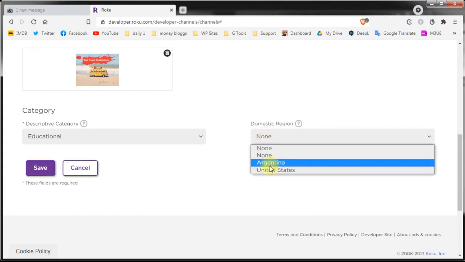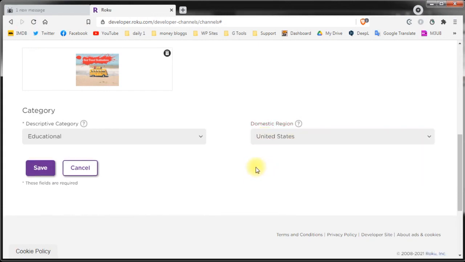Now I've clicked on it, they've made it mandatory. So if you don't want to select a domestic region, please do not click it. When you finish, click Save.